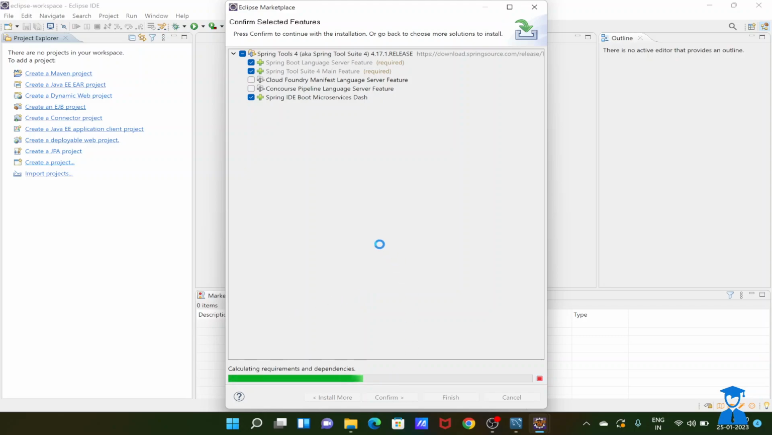So the process has started. Most organizations use Eclipse for running Spring Boot applications because Eclipse is open source, so we need to know how to install the Eclipse plugin. It will take some time, so we can wait.